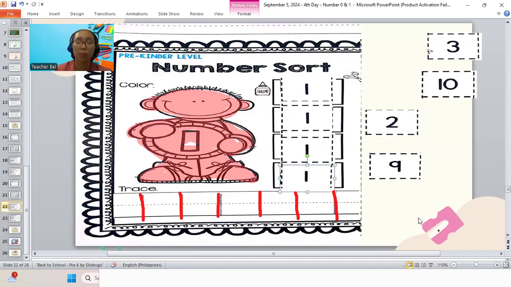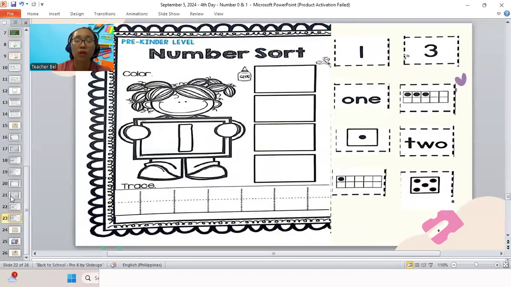You have to color the boy, trace number 1, and paste all the ones. If you're done, good job. But if you're not yet done, pause the video. Play it again once you're done. Let's remove this one. Let's go to the last page of our work for today, and that is our number sort. Again, this time you get to find pictures that show only one. So before you color, please write your name, your full name.